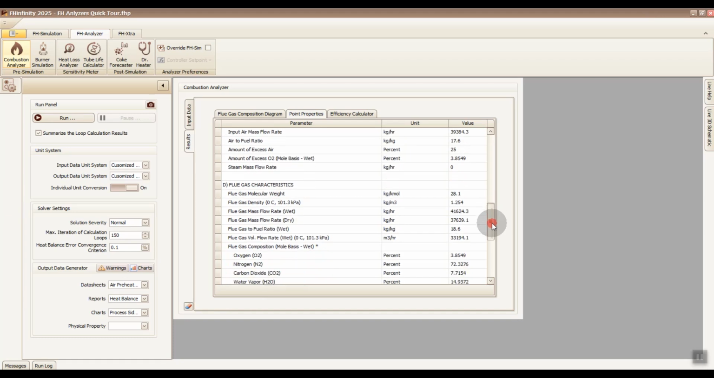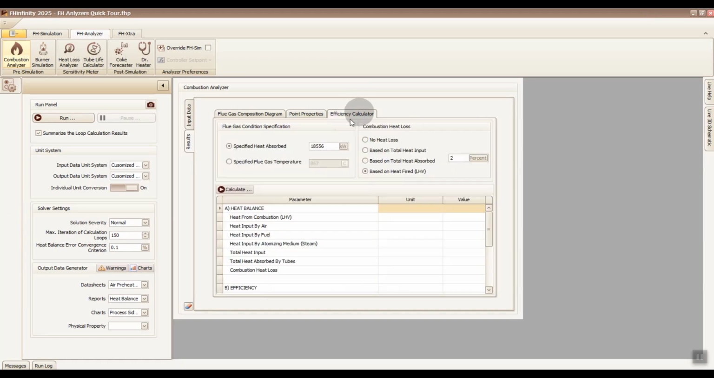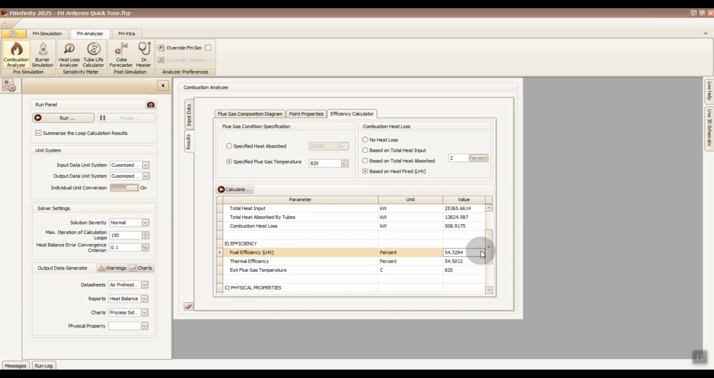flue gas characteristics. A valuable add-on feature is the built-in efficiency calculator. This tool estimates thermal efficiency indirectly without needing heater geometry or detailed coil data. You can either input a measured flue gas temperature at any point in the heater to calculate heat absorption, or provide a target absorption to back-calculate the expected flue gas temperature.